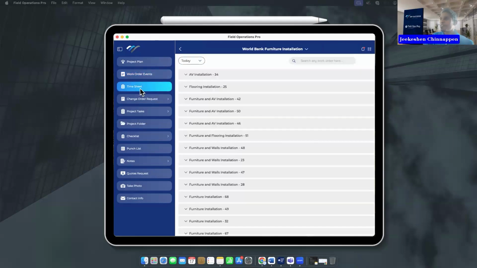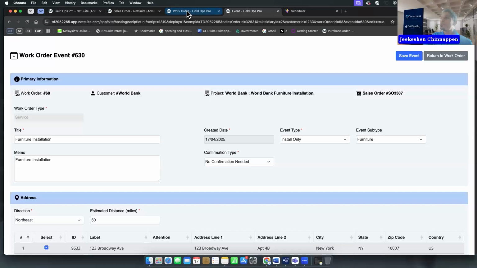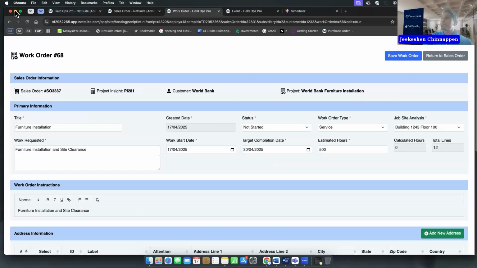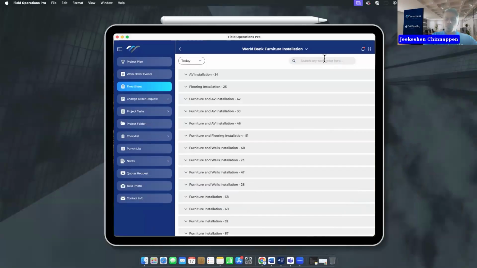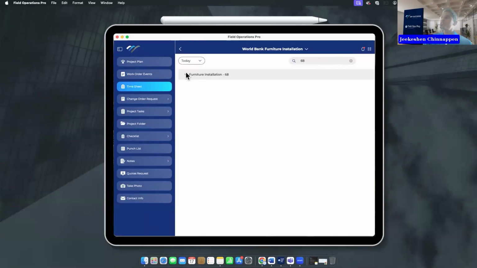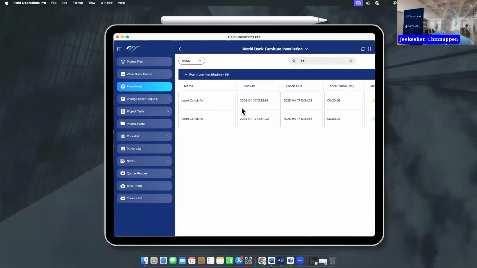So now let's see, we have timesheet. Let me just verify what work order number we were, 68. The timesheet provides you a quick summary of the time that has been tracked on this particular work order. Because sometimes you may be tracking time end of day. You may have several people having access to track time. So you may want to see the progress of what time has been tracked and what time has not been tracked.